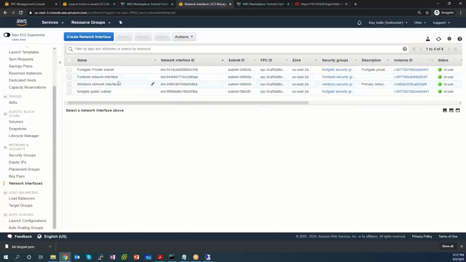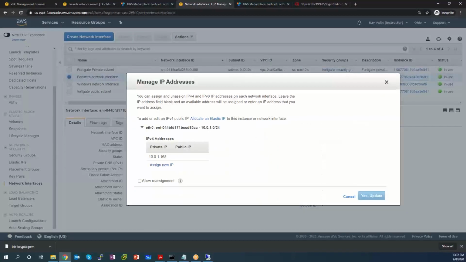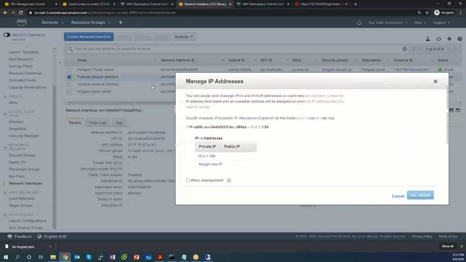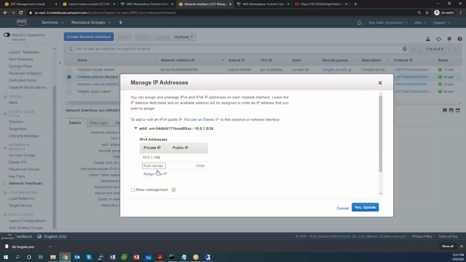Now we've got these 2 network interfaces. I wanted to add a second IP address to the FortiWeb, so I'm going to go to Manage. I'm going to right-click the network interface for the FortiWeb and say Manage IP addresses. As we can see, there's the one IP address that's on it right now, 10.0.1.68. We've got this Manage IP address pop-up that kind of tells us what's going on. We can add a new IP, and it could be auto-assigned, or we could hand type it in.